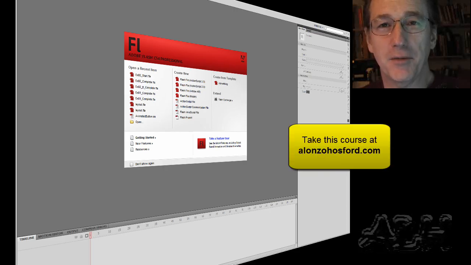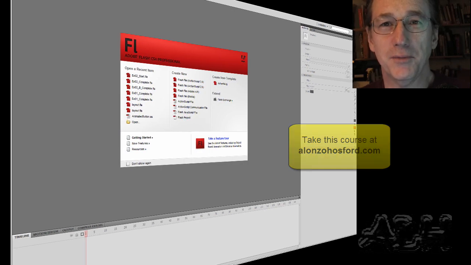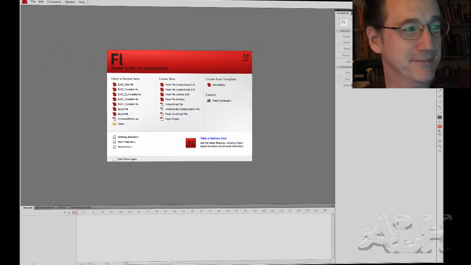Hi, let us step up a notch our basic Flash tweening by tweening multiple objects using multiple layers. So let's get started.